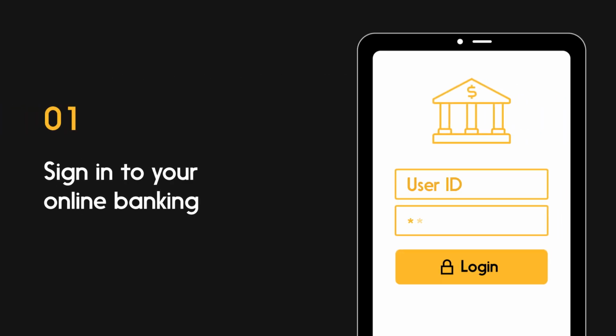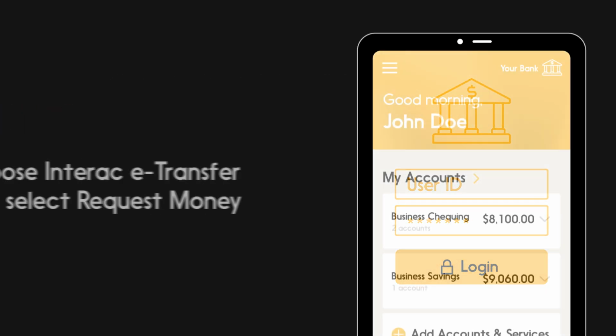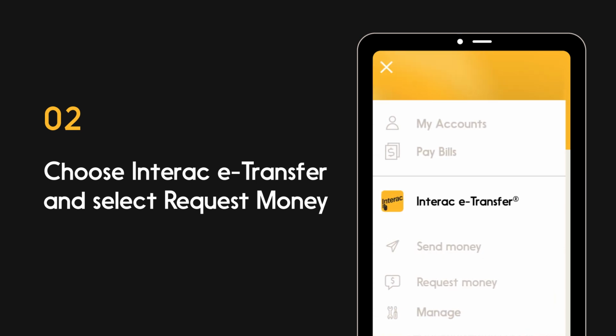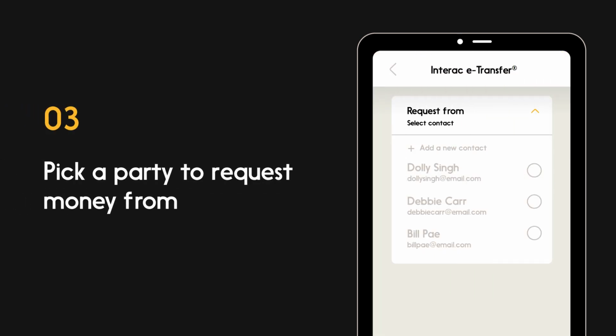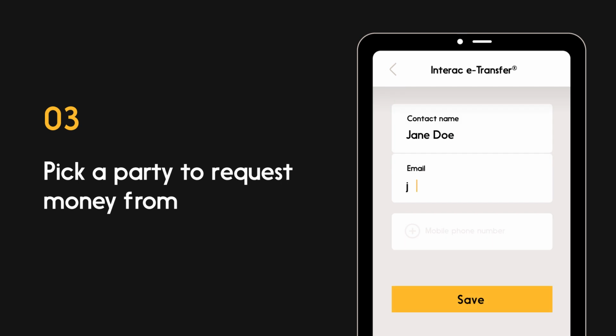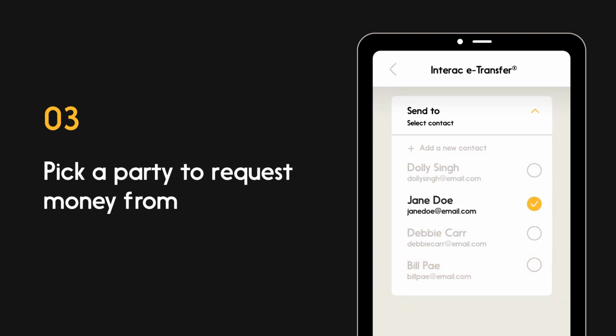Start by signing in to your online banking service. Choose the option to request money with Interac e-Transfer for business. Then you'll need to choose a party to request money from. If this is your first time requesting money from them, you'll have to add them as a contact first, using their name and their email or phone number. Always verify that these details are correct.